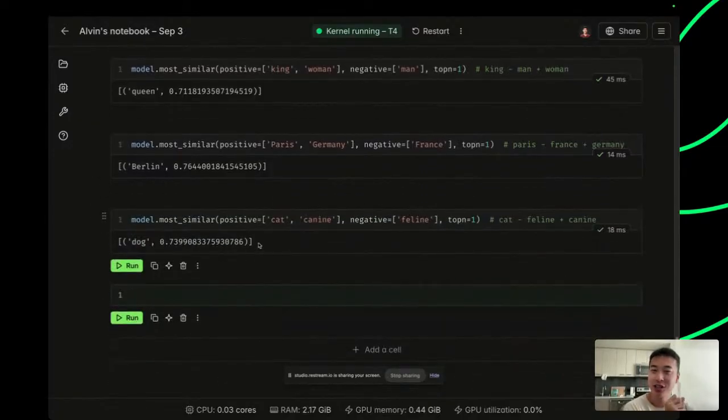So try a few of these examples yourself if you're following along. If you're not, don't worry. I will share this notebook and you can try more yourself. But this is a really cool thing. This means that all of a sudden, word addition and subtraction have linguistic meaning. Now, I'm going to do something else, though.